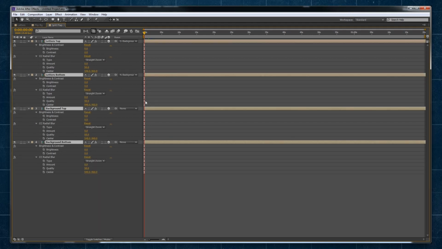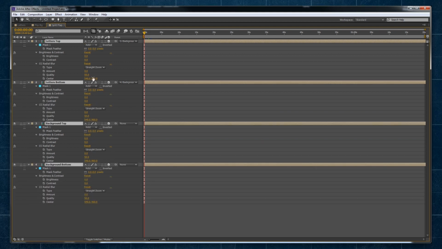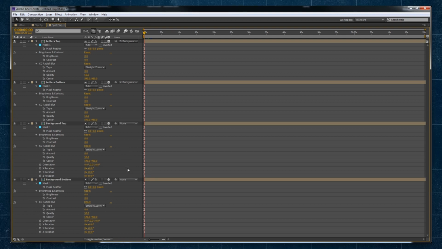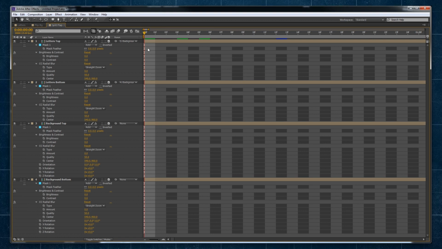And making sure we have all of them selected, we'll now hold Shift and press F in order to see the mask feather. And we also want to see, with the background top and the background bottom, holding Shift and hitting R to see the rotation properties. Now zooming in here, we're going to set a bunch of keyframes that we're going to then set values for.